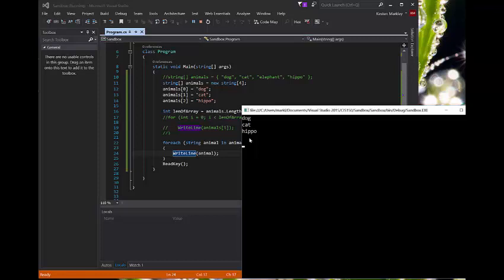So notice I'm not keeping track of any numbers. I'm not counting how many there are. I don't know what index each of them are. It just looped through them all so that way I can, if I just need to print out the values.